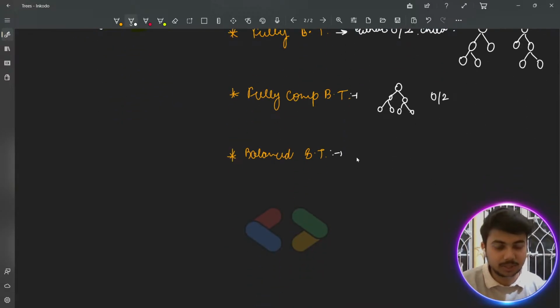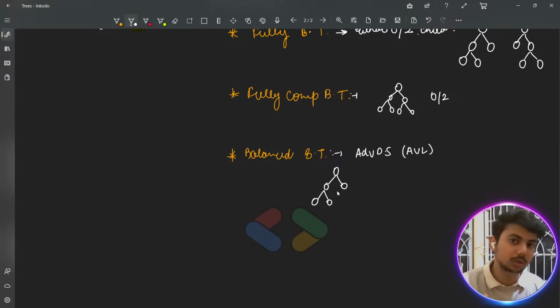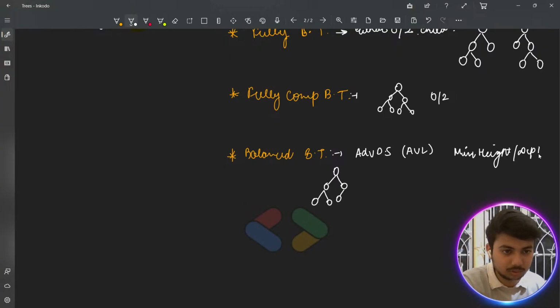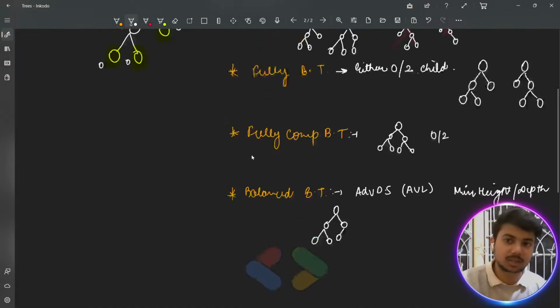What is a balanced binary tree? This is an advanced data structure that we'll read if we somehow read AVL trees and stuff. What balanced binary trees do is automatically balance the tree to be of the minimum height. You can say it has minimum height or depth. It automatically balances itself to have the minimum height. So that is called a balanced tree.